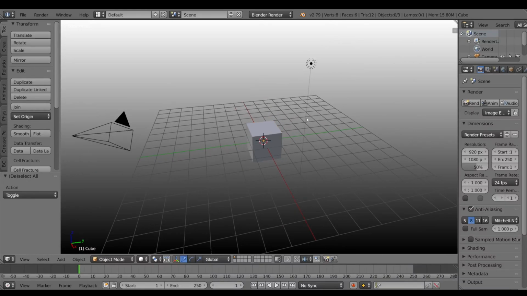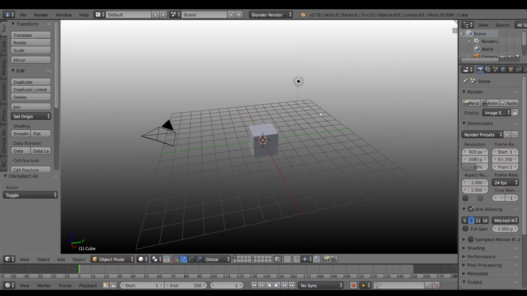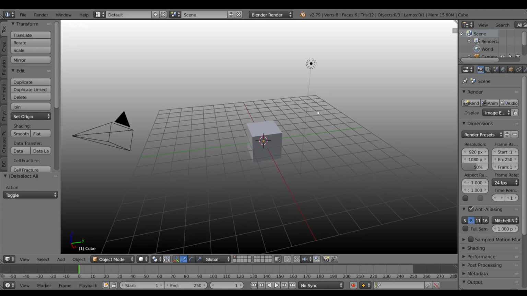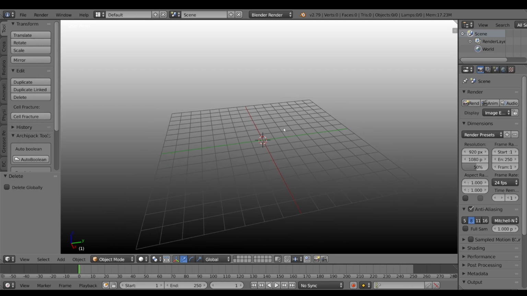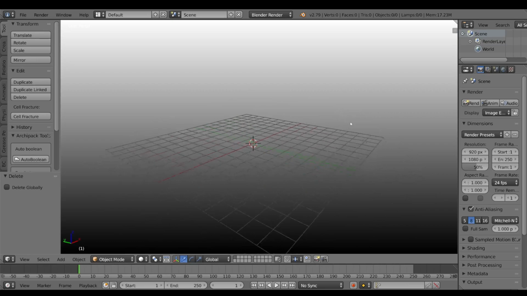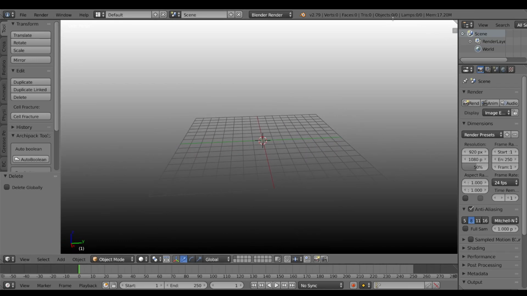Okay, so what we're going to do right now is to actually delete everything that is in the scene. For this, you have to press the A button, and that is basically going to select everything that you have in the scene. And you can see that it's selected because it's highlighted in this orange color. So I'm going to hit the A button again, and then I'm going to hit delete and enter, or just click on delete. Okay, so now we have a clear scene. There's nothing in the scene. As you can see over here, it says that there's no objects or lamps or anything.